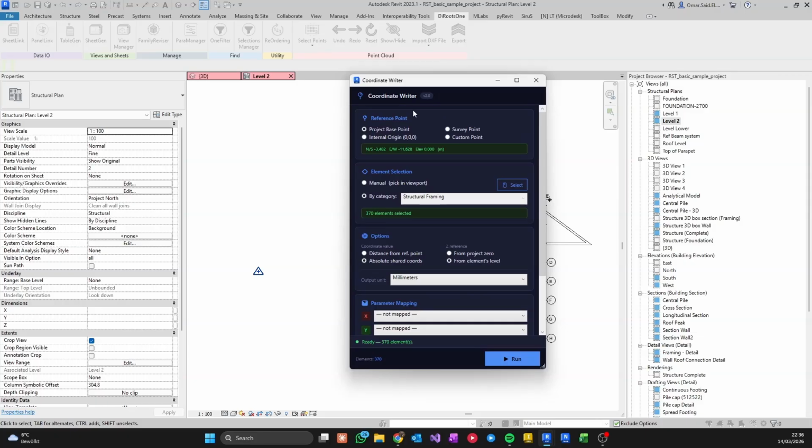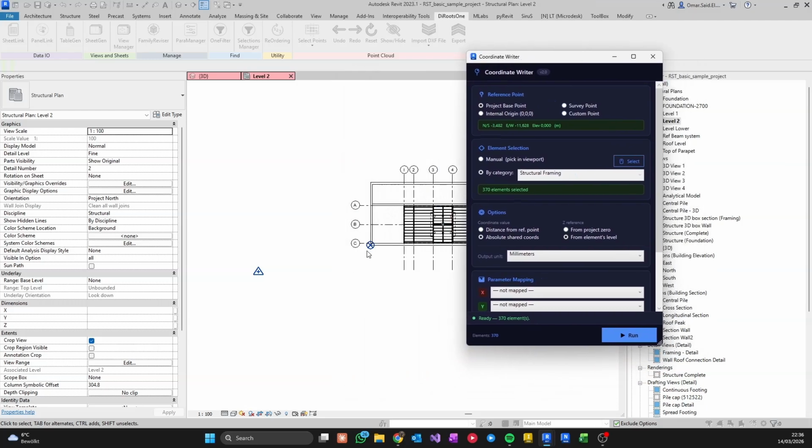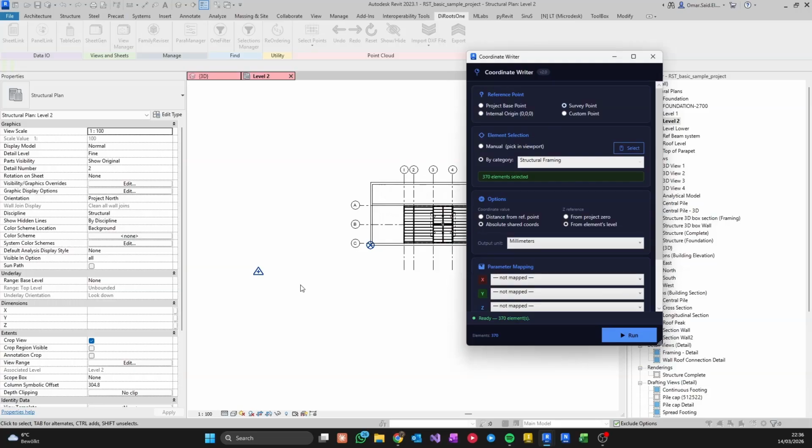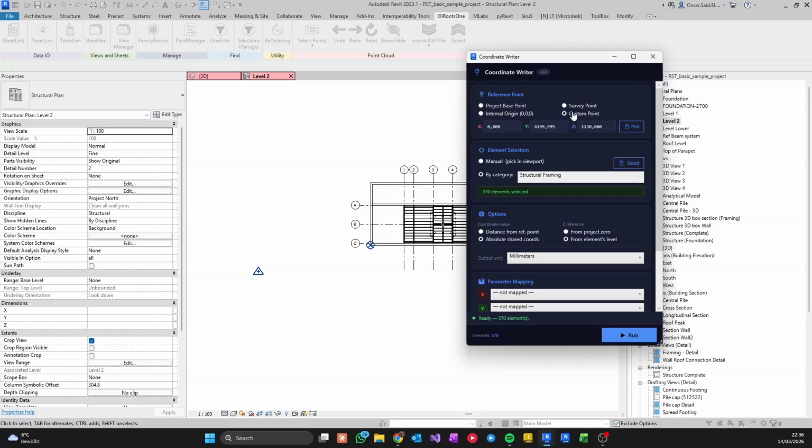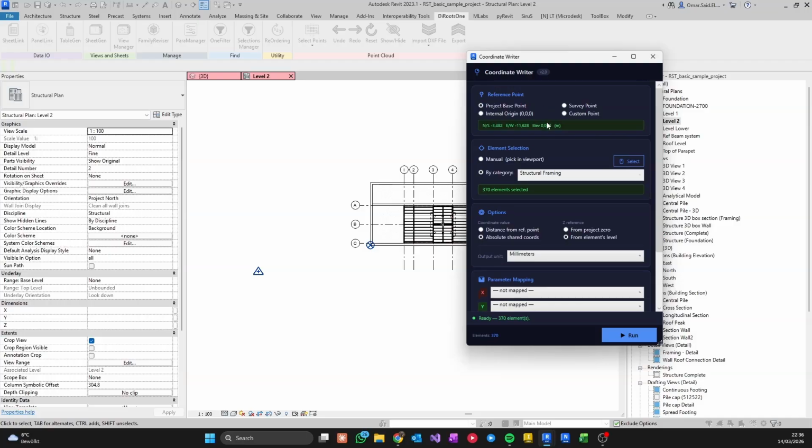First, here we have the reference point. For the reference point, we have 4 options. First is project base point, as we can see, and also we have the internal origin. So for the project base point, we can see here this is the one, and for the survey point, here is the triangle point on this side. We can also choose the internal origin for the project, or we can define a custom point. By custom point, we can first pick the point, or we can just give the values of the x, y, and z of this specific point in the project, and then it will be automatically defined. So in our case, we will use the project base point.